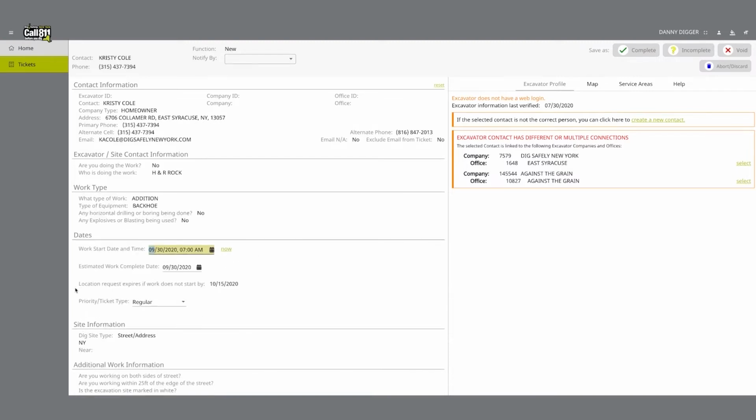The next group of questions in the location request creation form are for the dates of your caller's job. The Dates section includes the work start date and time field, work is estimated to be completed by, location request expires if work does not start by, and priority ticket type. By default, the work start date and time field will be the next legal start date and the priority ticket type will be regular. A regular location request is submitted between 2 full business days and 10 business days from the date the caller plans to begin their excavation work.